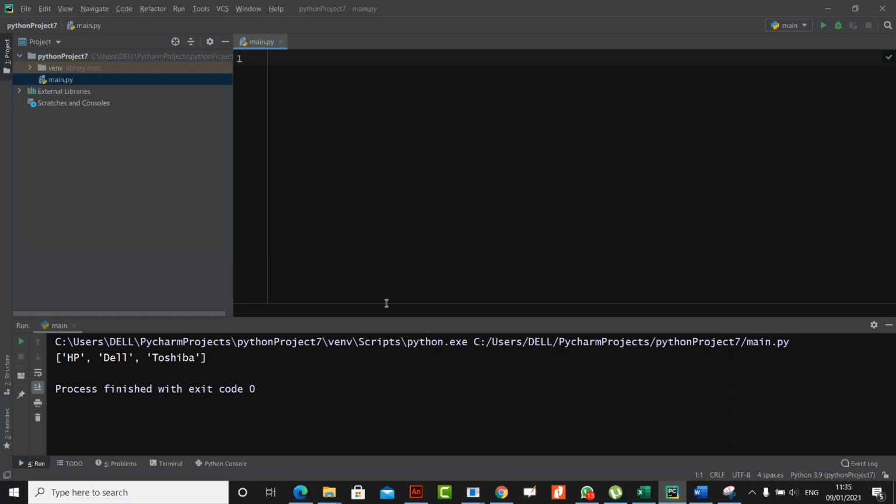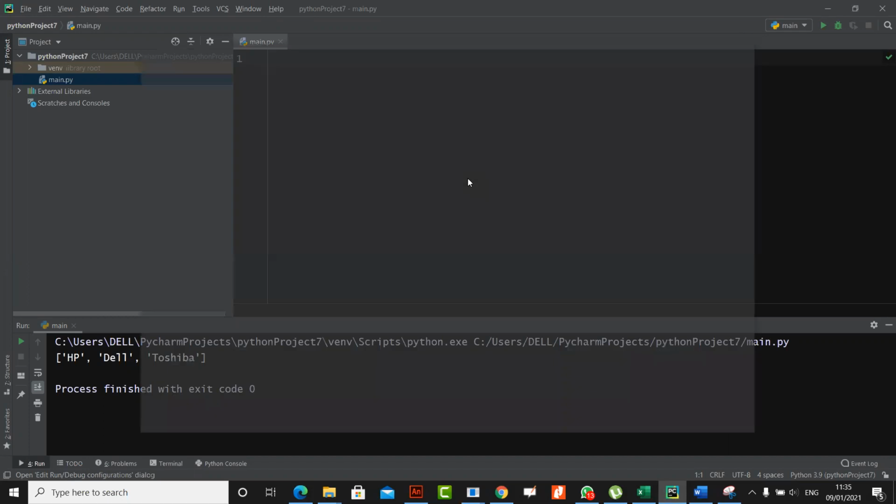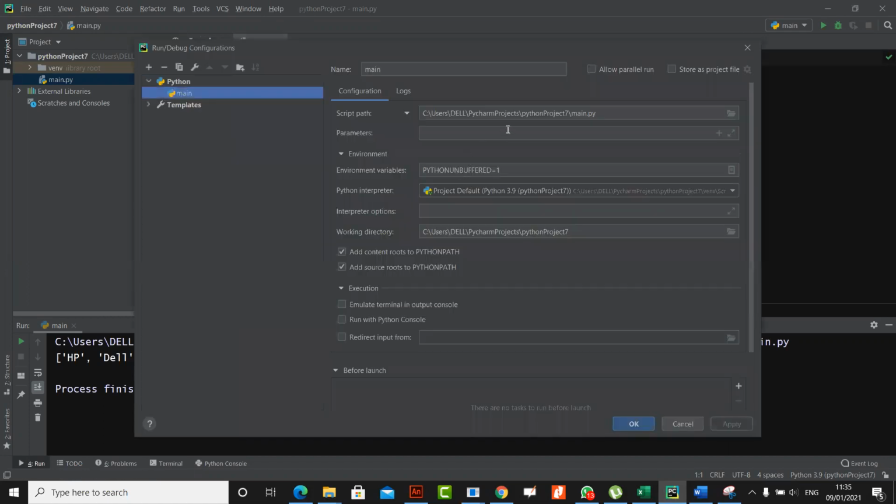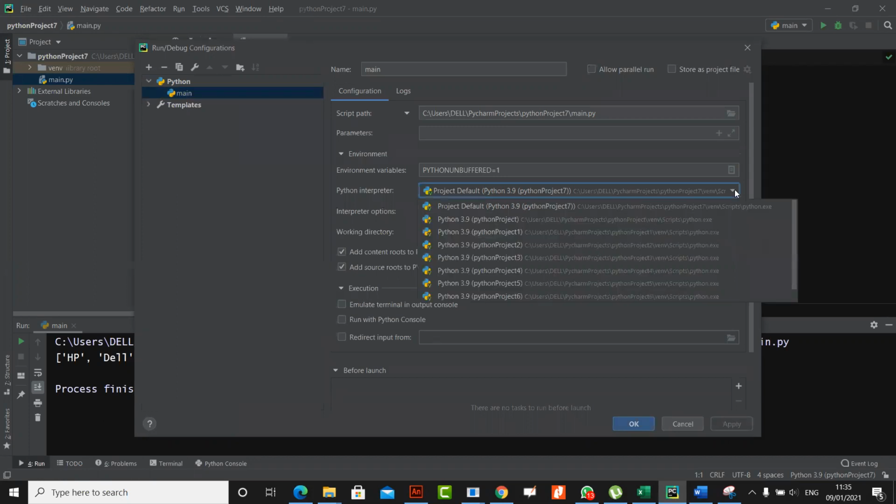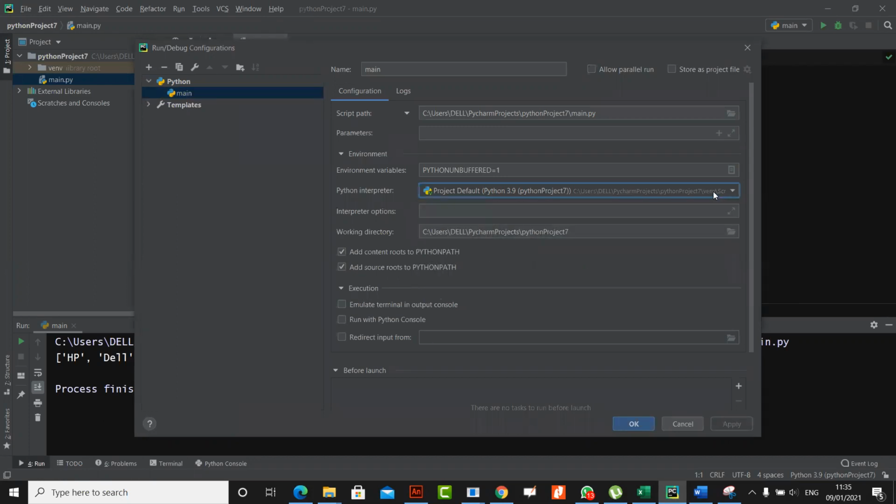This is your PyCharm. Obviously, you have to configure Python within it. In case it's not configured, you can go into Edit Configuration. Once you come into Edit Configuration, you can select the interpreter from here. You can click and select Python from here. You'll get it.